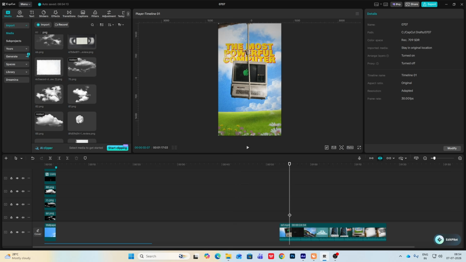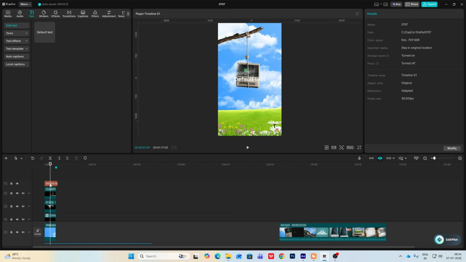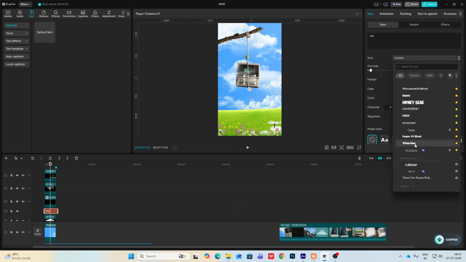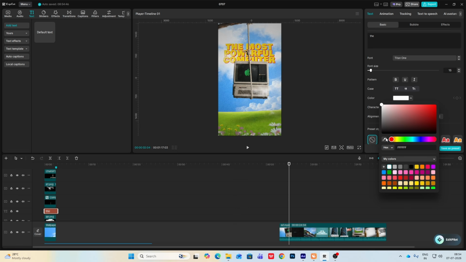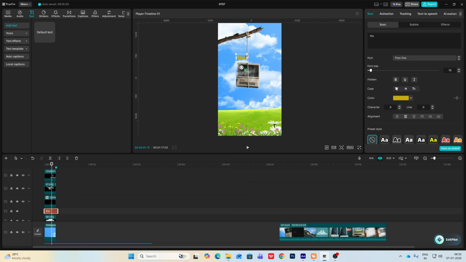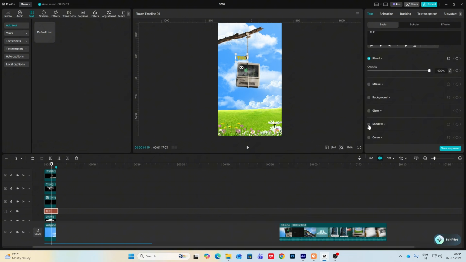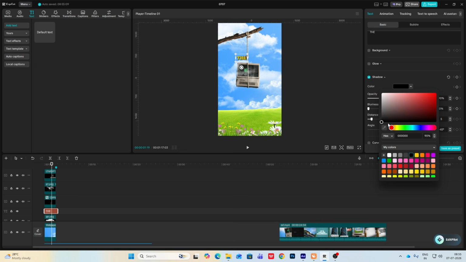And now, let's bring in the text, the most powerful computer. So, I'll simply bring the text on top. Sorry, it should go behind the computer. Change the font to Titan 1. As you can see, the color is yellow. So I'll simply select the color picker tool and select this color. Make it all caps. Click on shadow. Reduce the blurriness.